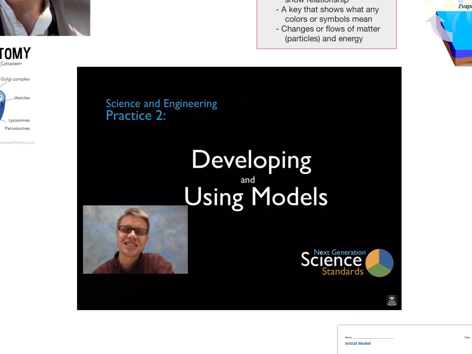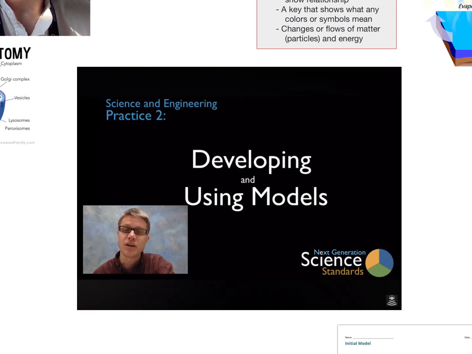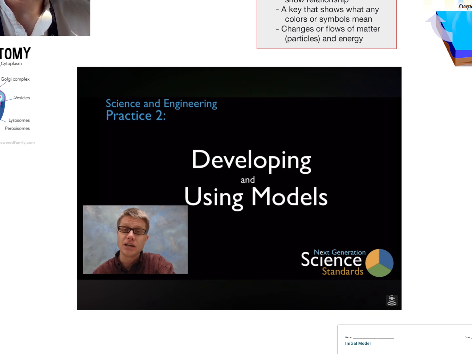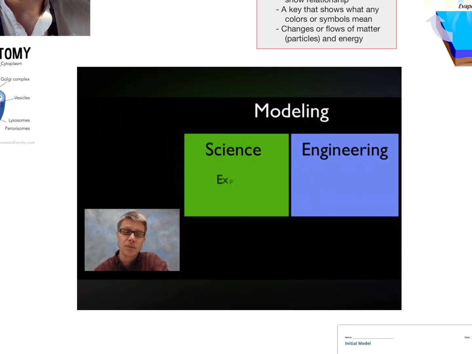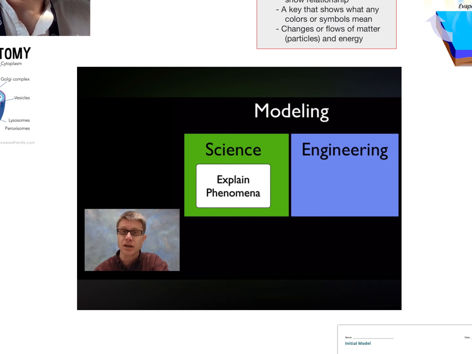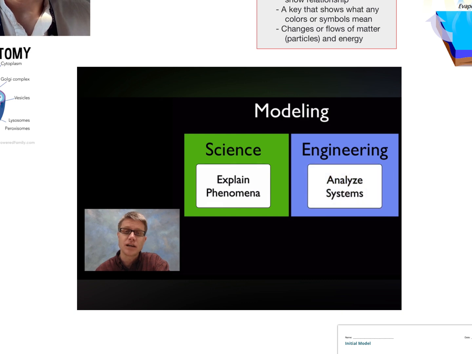Hi, it's Paul Anderson, and this is Science and Engineering Practice 2, Developing and Using Models. Models are important in science and engineering for a couple of different ways. In science, we use models and modeling to explain phenomena or to share an understanding of how the world works. In engineering, we use it to analyze systems, and lots of times we'll do simulations or build models to see how a design is going to perform.